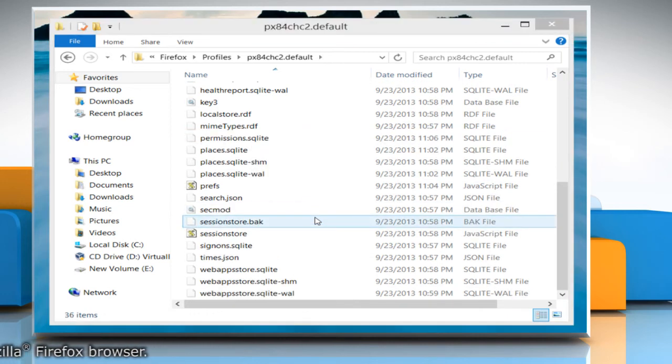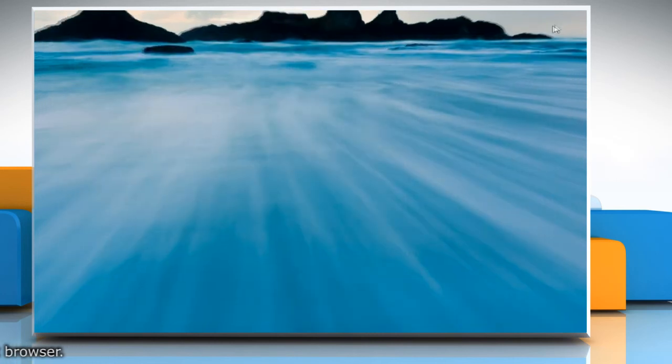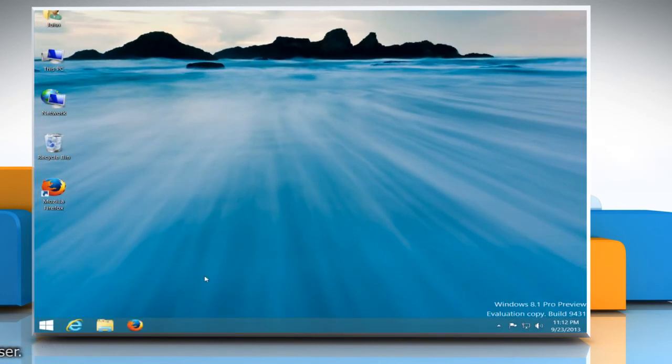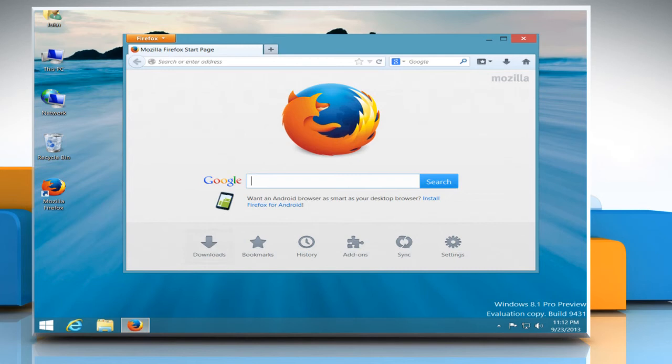If the problem still persists, create a new profile using the Profile Manager and migrate data from the old profile to the new one. Hope this was helpful.